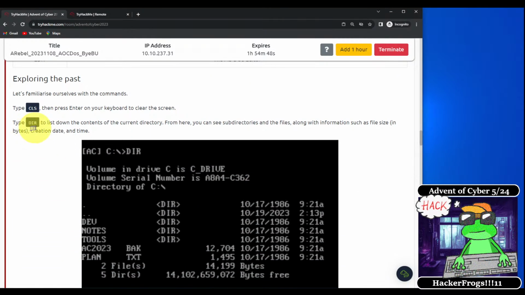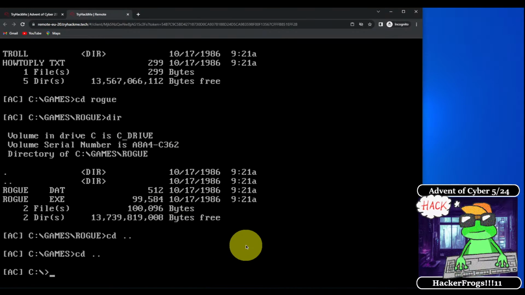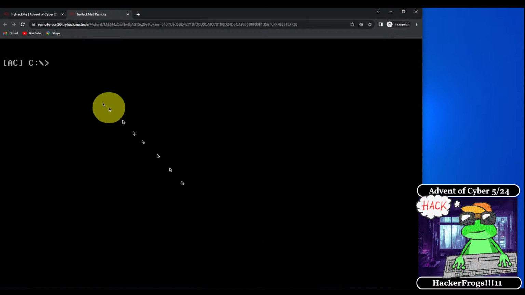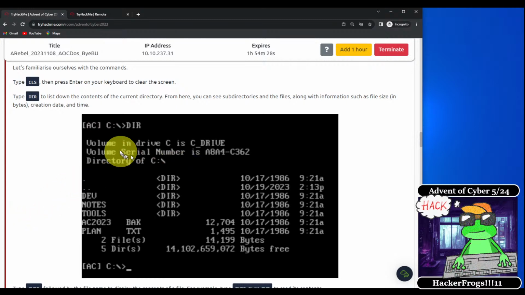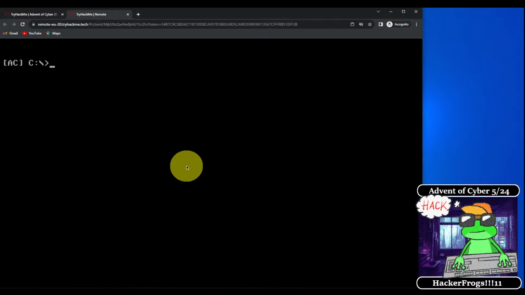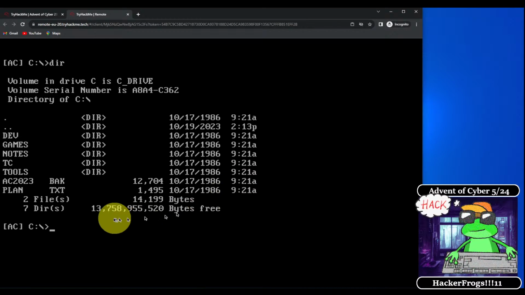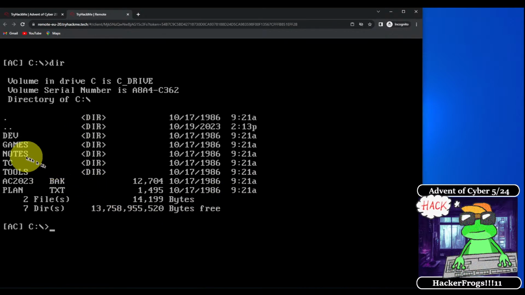So cls is going to clear the screen. So if we go here and type in cls and then press enter, it's going to clear the screen for us. The dir command is going to list the contents of the current directory. So if we use dir, we see here that this is the contents of the current directory. There's a bunch of other directories in here, as well as a BAK file and a TXT file.